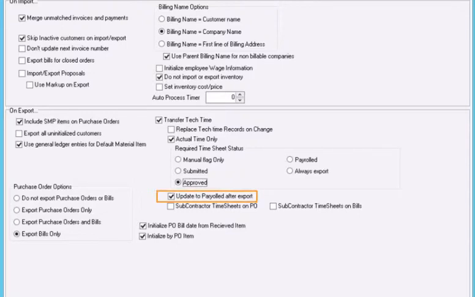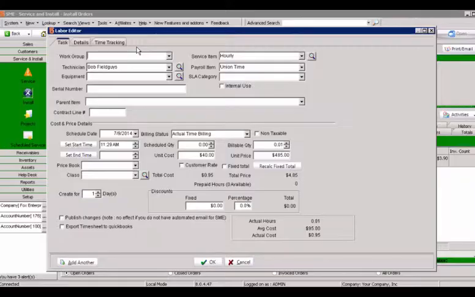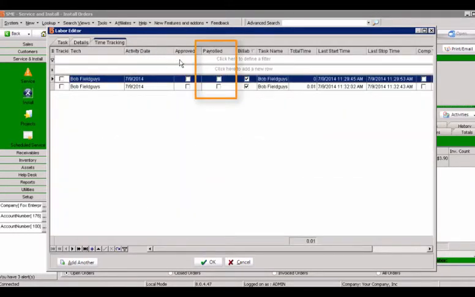Checking Update to Payroll after export would set the payroll check on the Time Tracking tab in a labor item once the time entry is synced to QuickBooks.